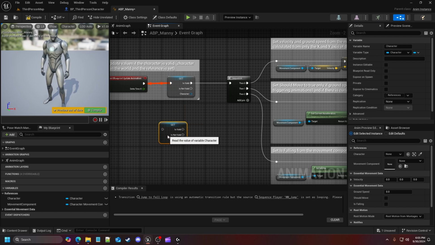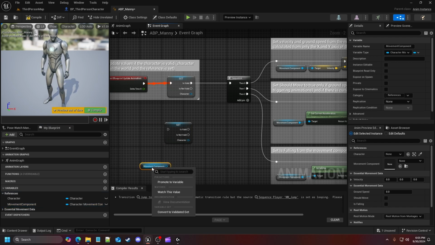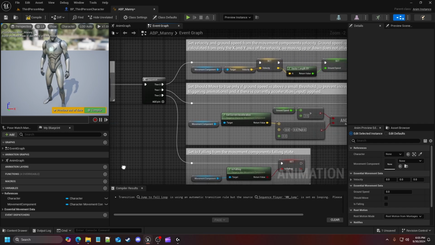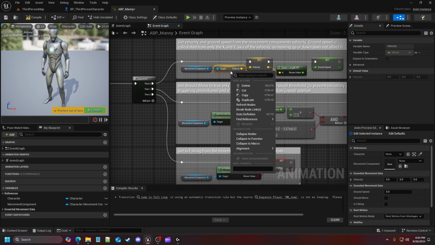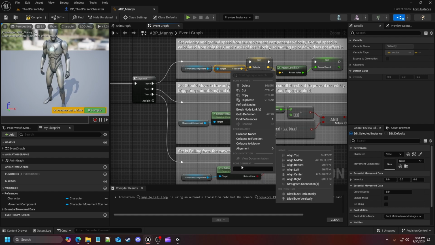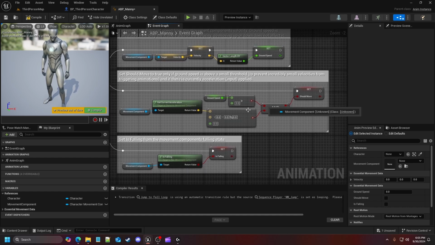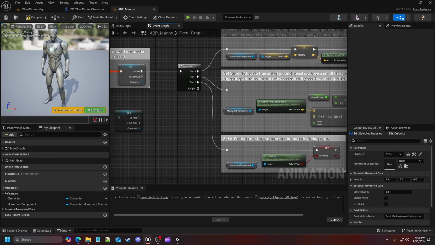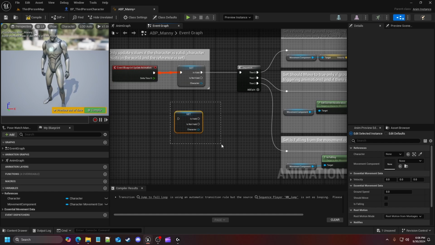However, as far as I'm aware, this only works with object type references. If I try it with a movement component here, okay, I can, because it's based off of the object type reference. However, there are other variable types. For velocity, you can see that there's no validated get, or for ground speed, there's no validated get. So it's pretty much for object type reference nodes or components off that reference.